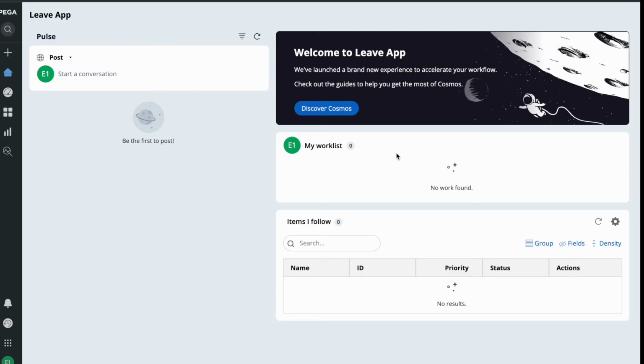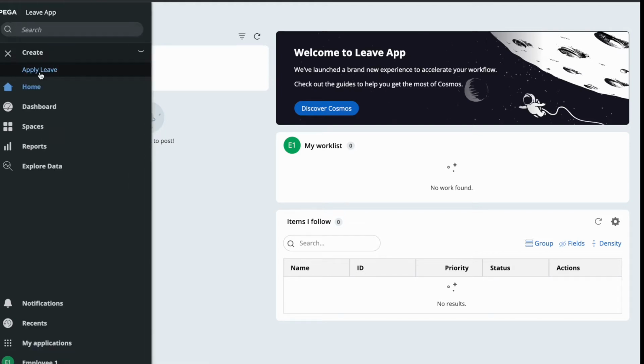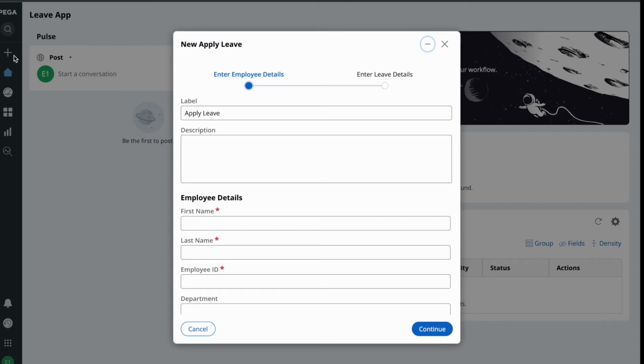Okay, so you can see that we are logged into the Live application. When we logged in, we didn't see that dev portal. Why? Because the access group of this user is user, not author. Now what we will do is create a case from here. You can see that on create app, we have an option to create a Live application.